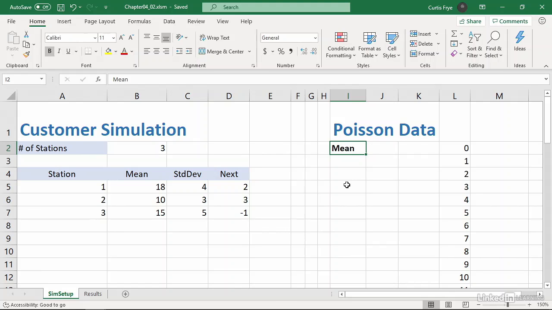So let's say that we tend to get a customer every 20 ticks of the clock. That could be 5 seconds, that could be 3 seconds, whatever. So I'll click in cell J2 and type 20. Now I need to create formulas for the distribution results in cells M2 through M54.